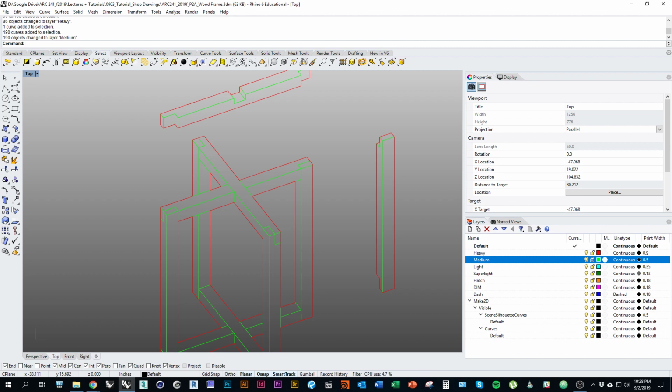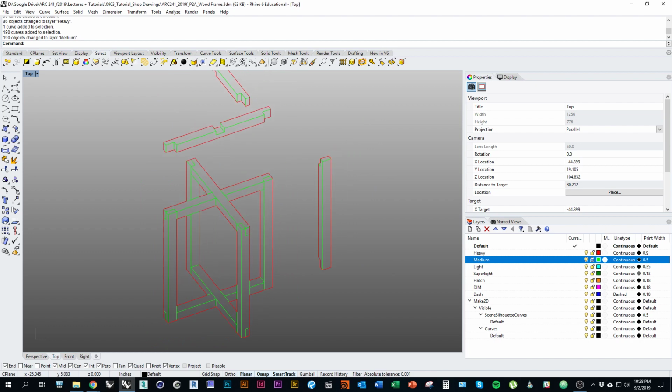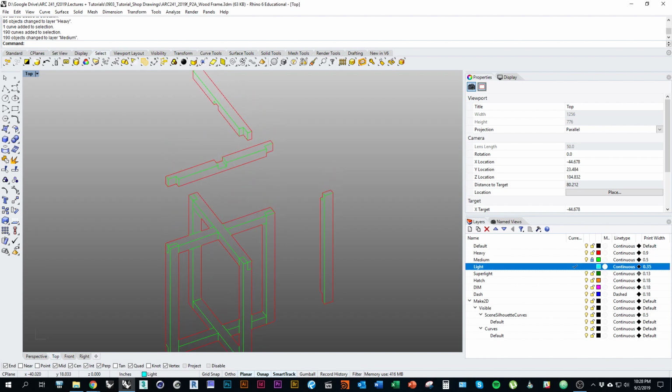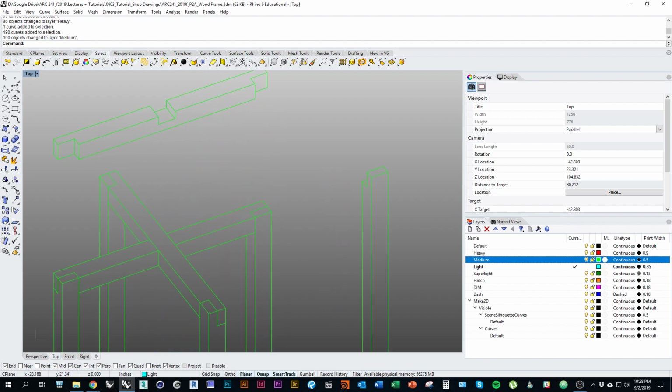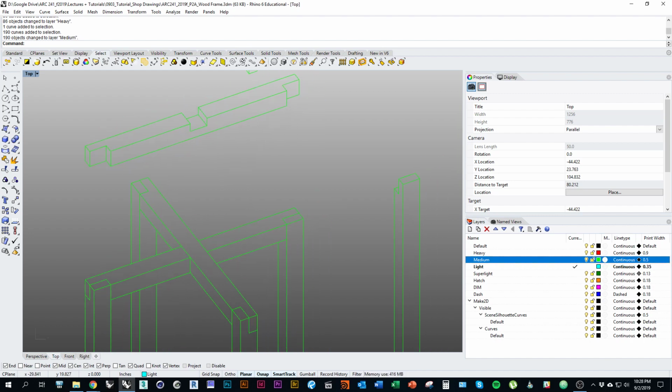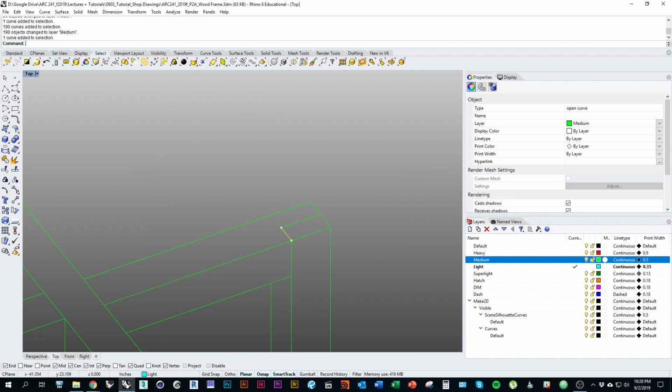Now, before we're completely done with this drawing, we got to add a little bit more detail to it. So I'm going to go under the Light layer, and I want to go in here, I'll unlock Medium. And everywhere that there's a line that separates a joint, or that makes a joint, we want to put those lines on the Light layer. So I'm just going to go in here and select some of these lines.